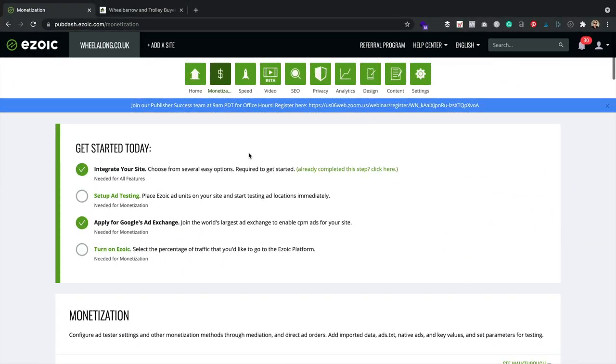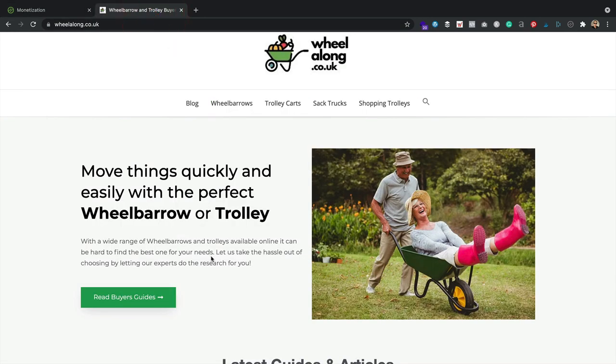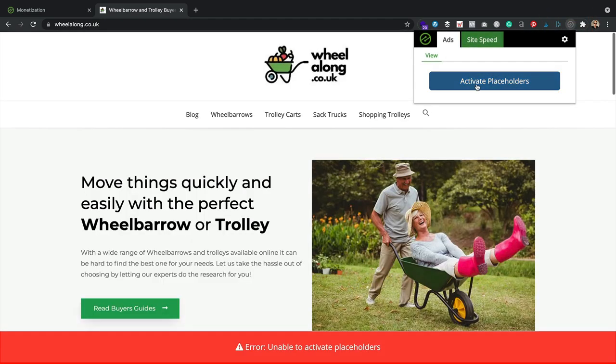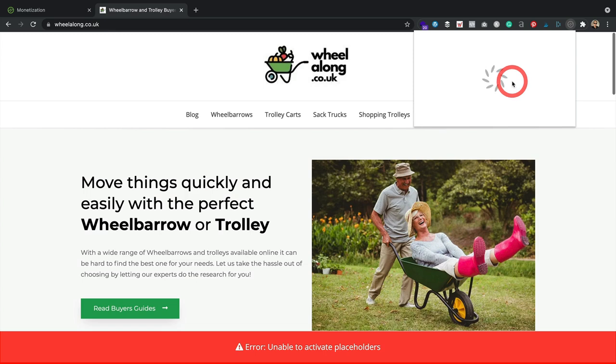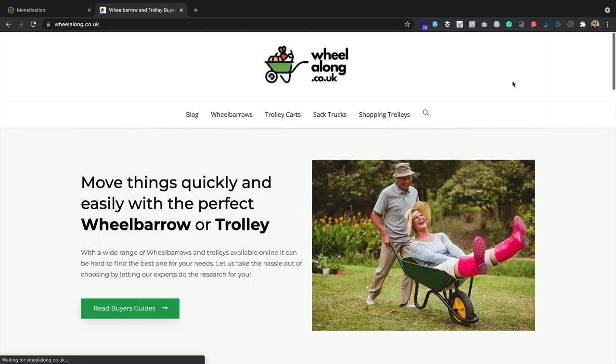Okay, so I think we're all working now. I did wait a couple of hours. I've also found that it helps in terms of getting the extension working if you are logged in to EZOIC in a different tab. I don't know why, but it helps. So now when we go back to the site and we click on our EZOIC extension, we've got a button that says activate placeholders. Now we can start deciding where we want our ads to go.